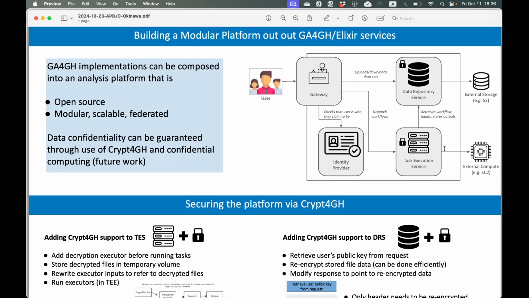Now that we have these building blocks, it makes sense to build a platform out of this. And this is the main topic of my poster and the topic that we are currently working on. In this platform, we have a centralized gateway that talks to an identity provider to check that the users are who they claim to be.